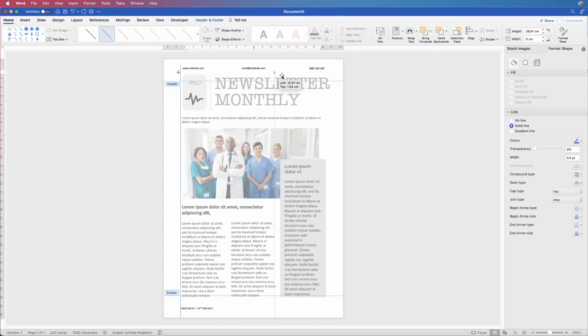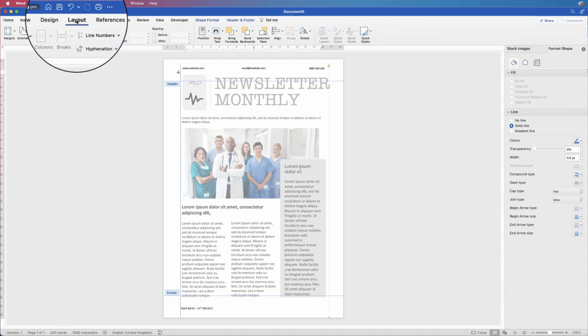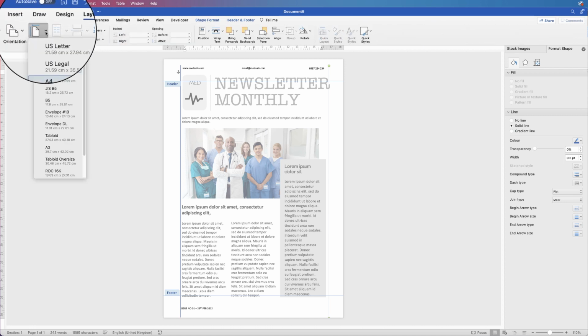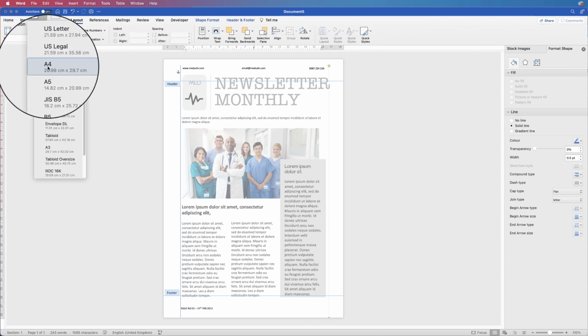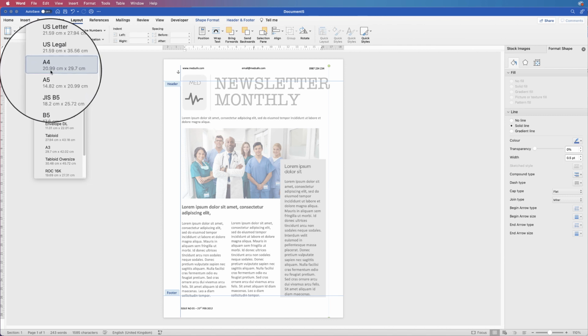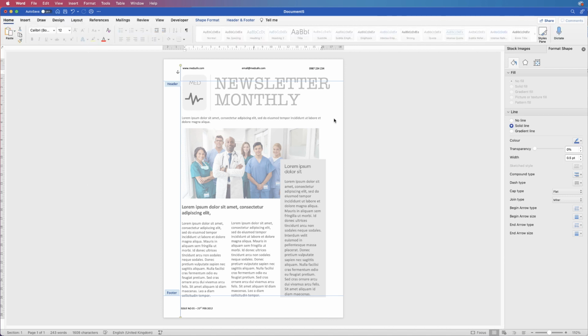If I then copy and paste this line, and take that line over, it's really fiddly to select these lines. Let's go to Layout and Size. You can see we're currently on an A4 page, which is 20.99 centimeters wide. So what we need to do with this line is make sure that it is 19 centimeters from the left. It's a bit fiddly, so you're just going to have to go as close as you can. So I've got 19.05. That's perfect for me. That's absolutely fine.